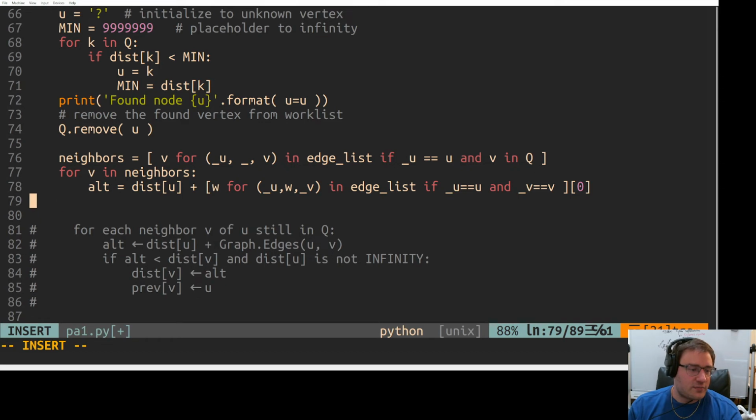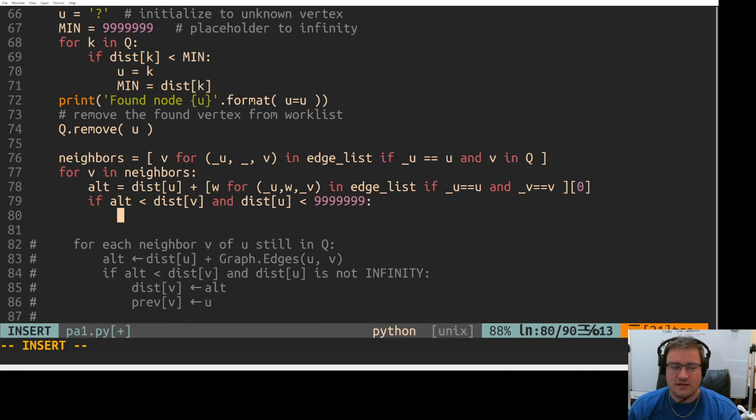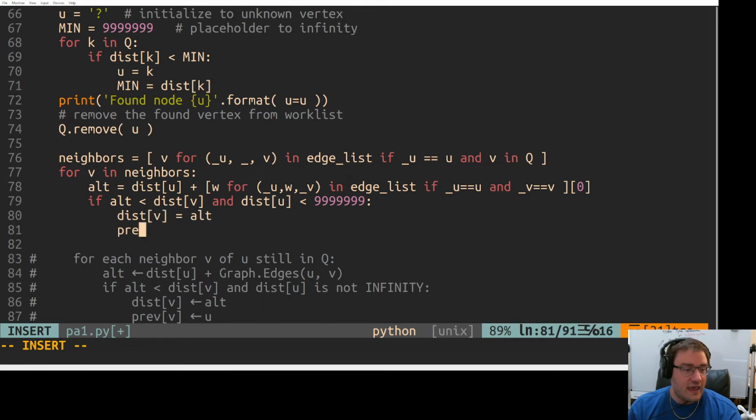All right, so I've computed alt, and I say if alt is less than distance to V and distance to U, let's say, is less than 7 nines, then I do this stuff here where I say, well, distance to V is whatever alt is, and remember, I need to keep track of the path eventually.